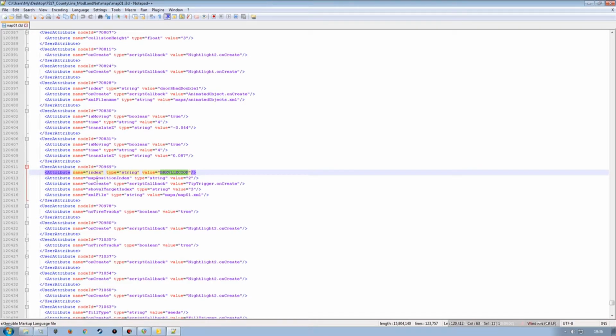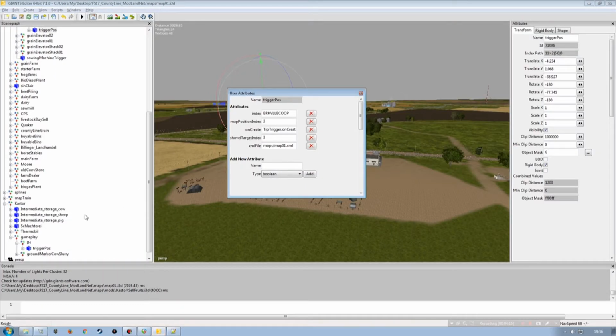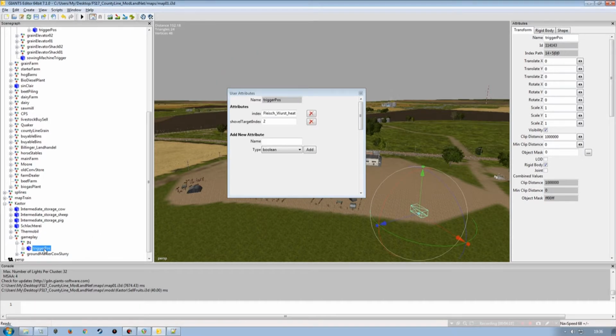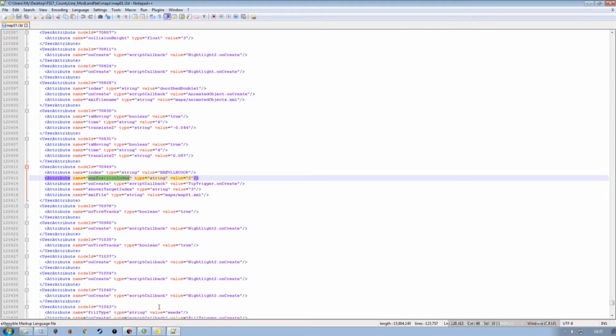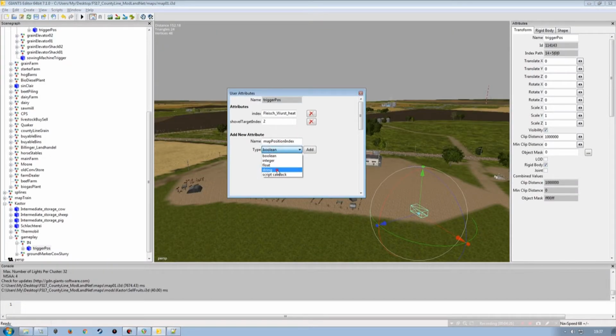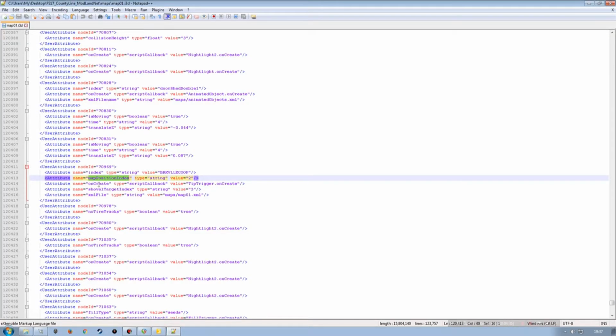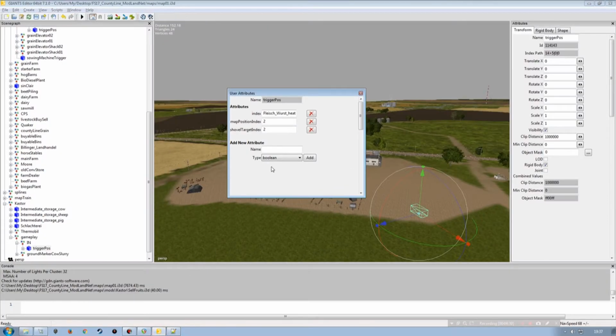So we already have an index. So we have a map position index which we need to put into our user attributes. So we'll click on our trigger position here and paste that in, and it clearly states that is a string. So we need to click on our drop down, go string and add, and that is a value of 2, so we'll put that in, tab to lock it in. Then we've got our on create, so we'll take that information, come back over, put that in, and that is a script callback, so we'll put that in.